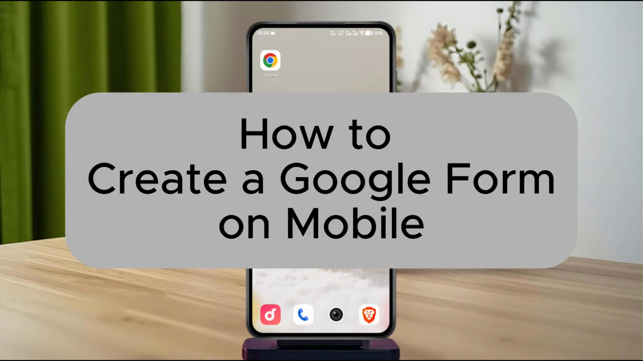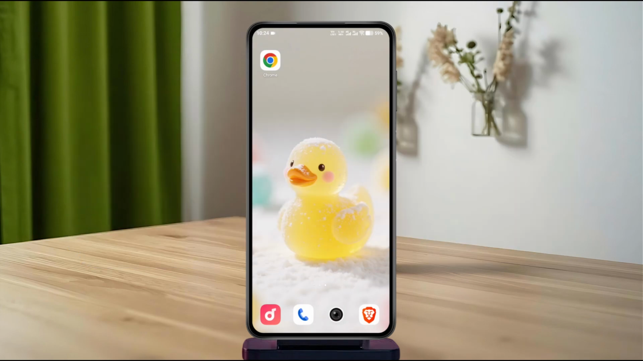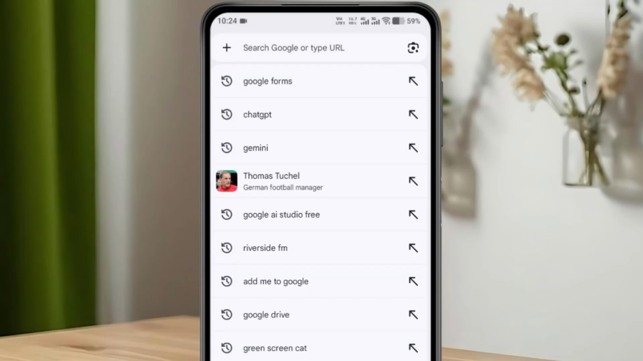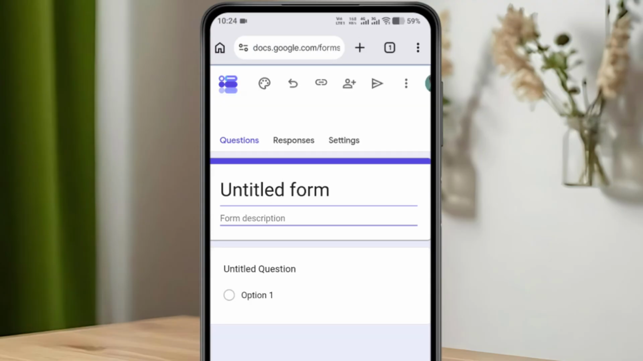How to create a Google form on mobile. In this video, I'll show you how to create a Google form using your phone. Start by opening your mobile browser, such as Chrome, and visit forms.google.com.